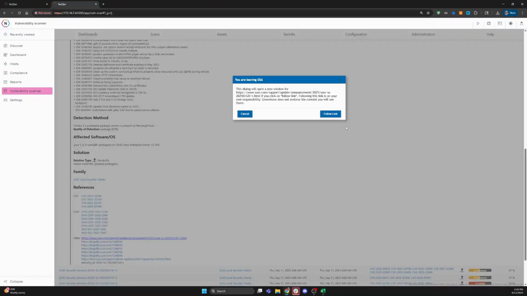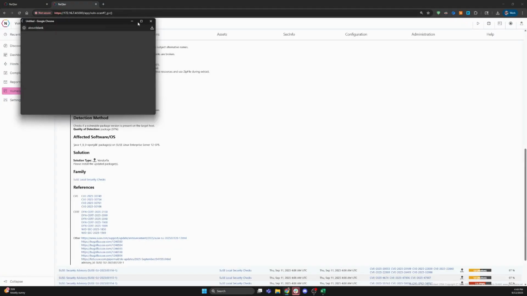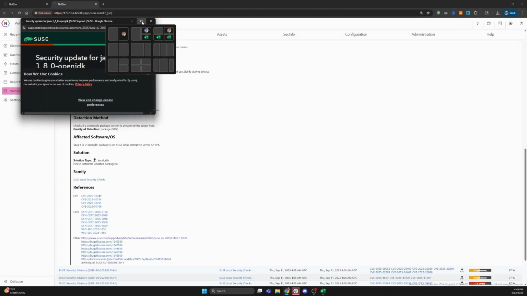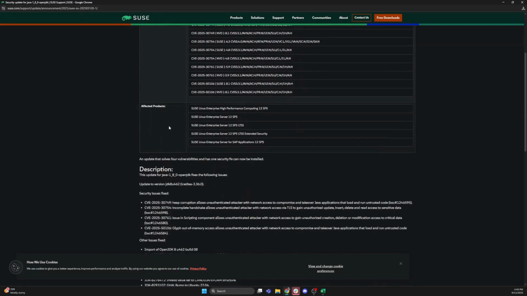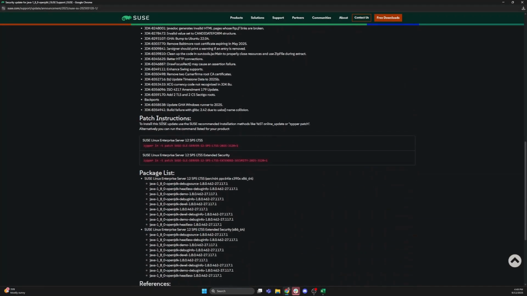In the reference area here, we can open up this tab and we can go right to SUSE.com. We can see, okay, here's what it is, here's what is affected. Okay, great. How do I patch it? It will tell me right here.